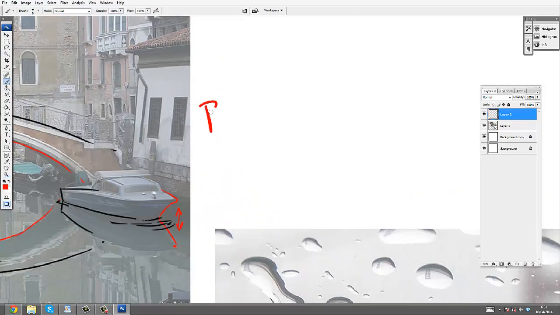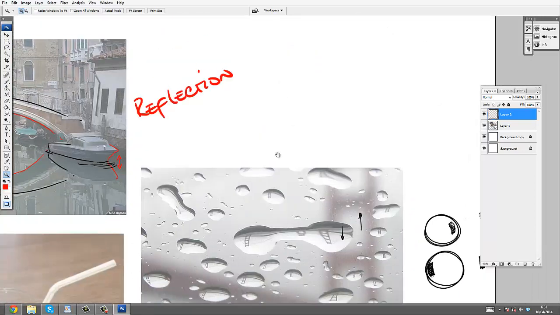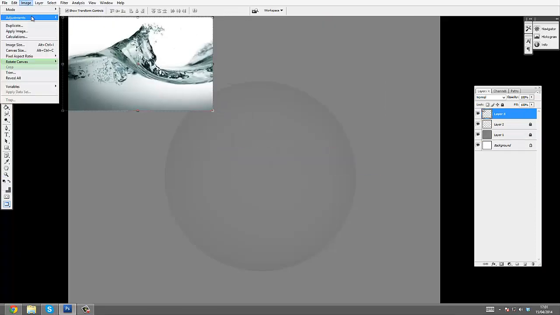Yeah, so we have reflection, we have refraction, and we also have specular. In any of these examples I have here, you can see the specularity of the water, or, I don't know how to say that, the shiny part. But we're going to do it.